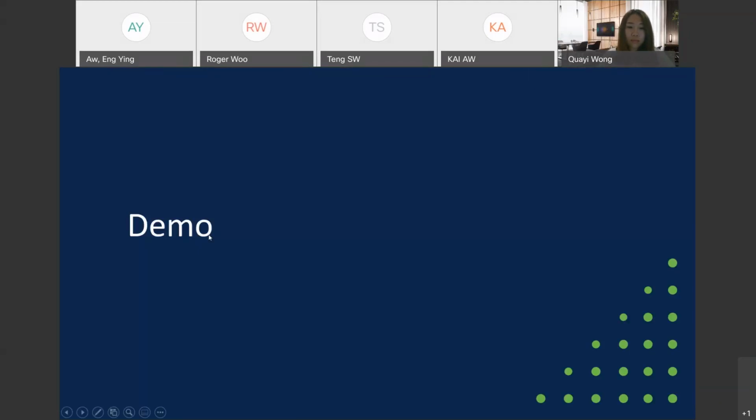So I will go through the demo. Guys, any questions before the demo? Any questions from the floor with regards to the Cisco Secure portfolio?